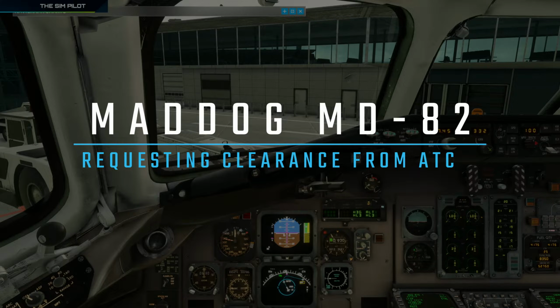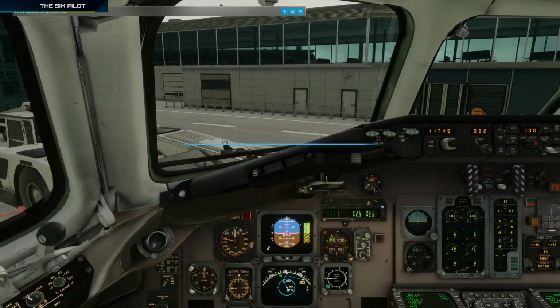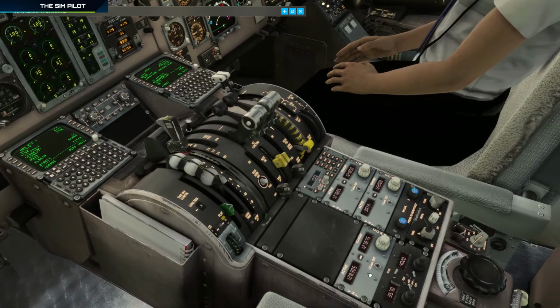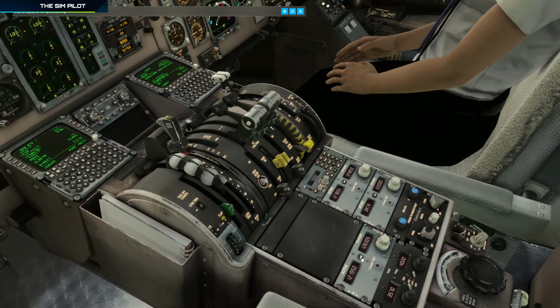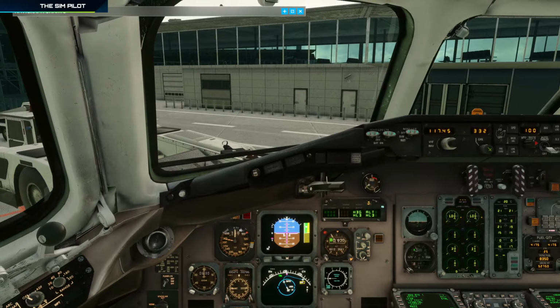Clearance delivery frequency is 121.905. So what we will do is we will momentarily go to the 121.905. We don't need the ATIS anymore, so we'll just tune in that and switch frequencies, and we'll do a radio check. Clearance delivery, good morning. Iberia 2600 radio check, please.